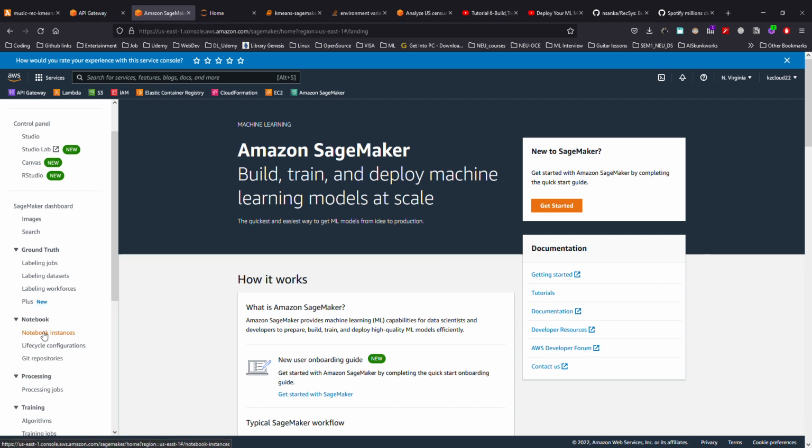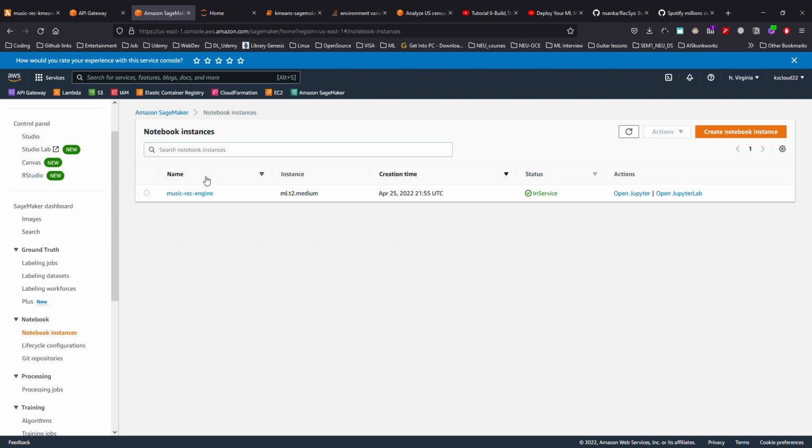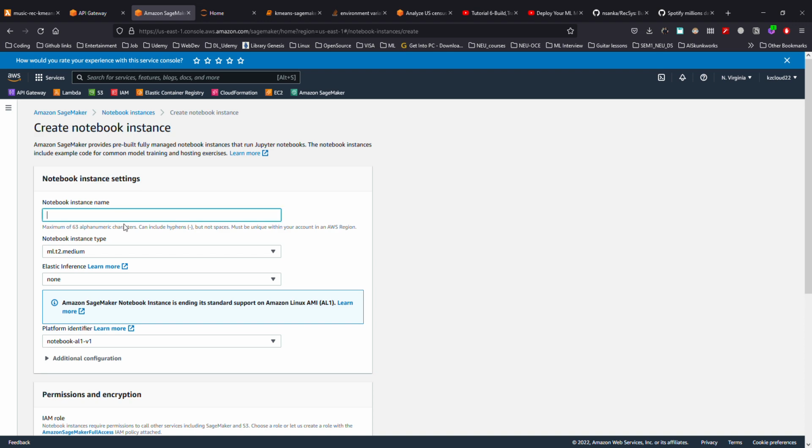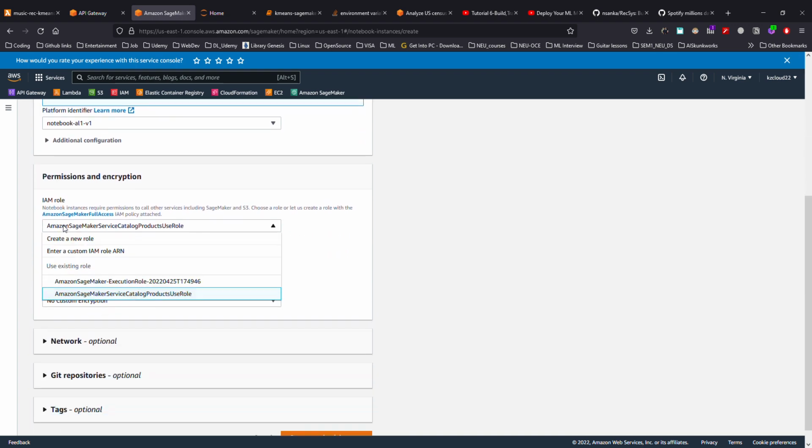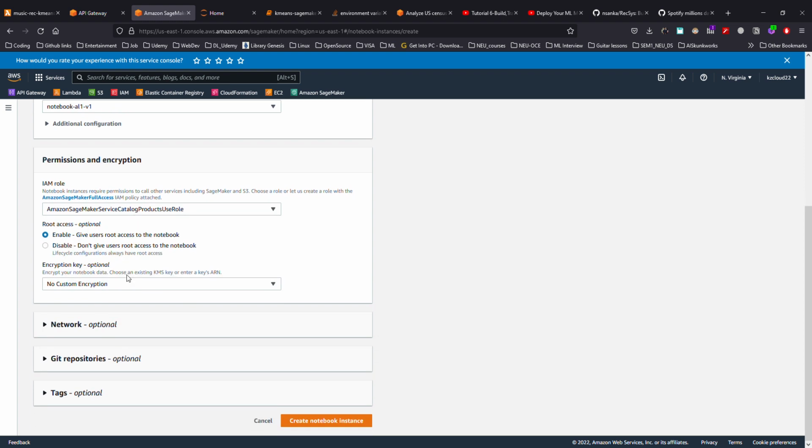So the first thing that you do is you go to the notebook instances. I already have an instance created, but if you want, you can create a new notebook instance and name the notebook here. It should be ml.t2 because of the free tier. Give the IAM role. The IAM role is important because you need to access the SageMaker services linked to your account. And then you can create the notebook. I already have created a notebook.